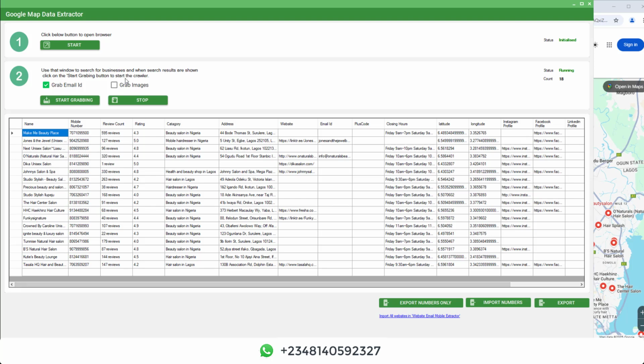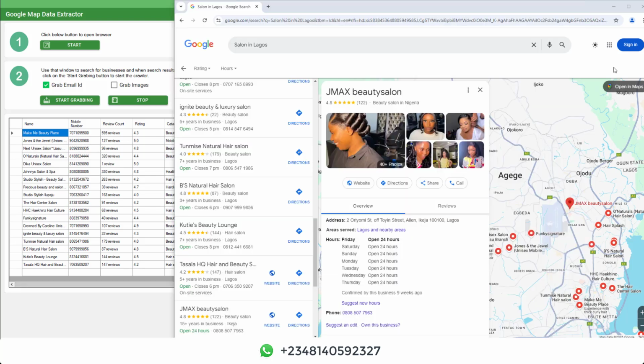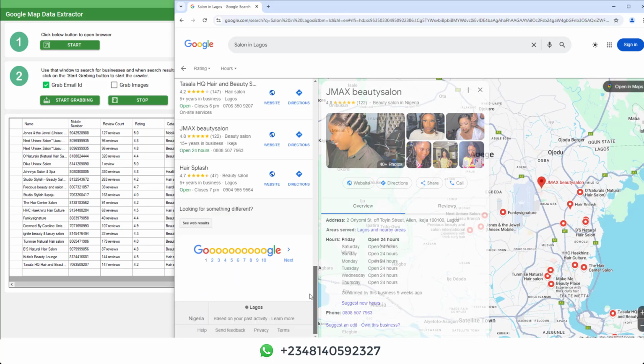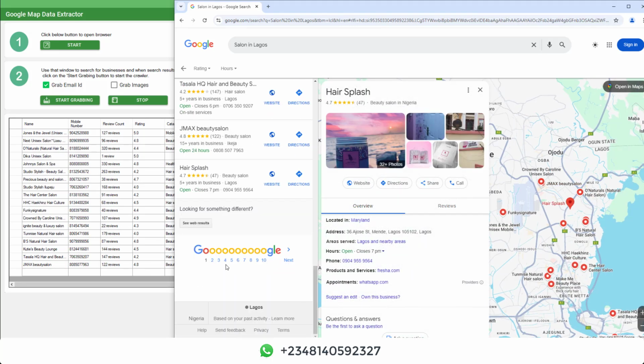And if you are okay with what you have, you can click on stop, and if you want it to keep continuing, you can see how it's doing by itself. It's even still on page 1.